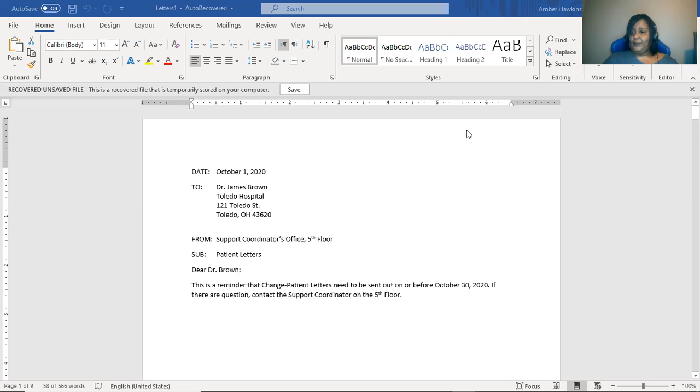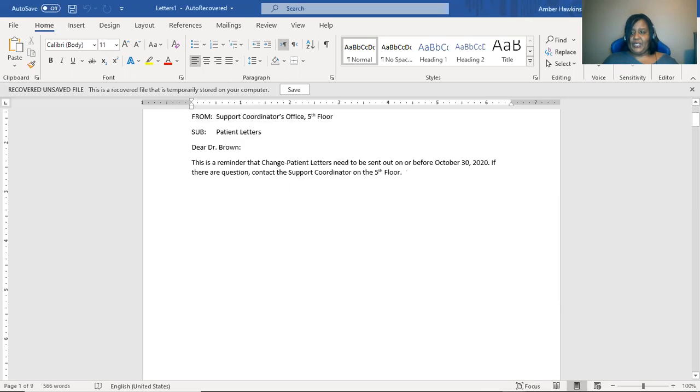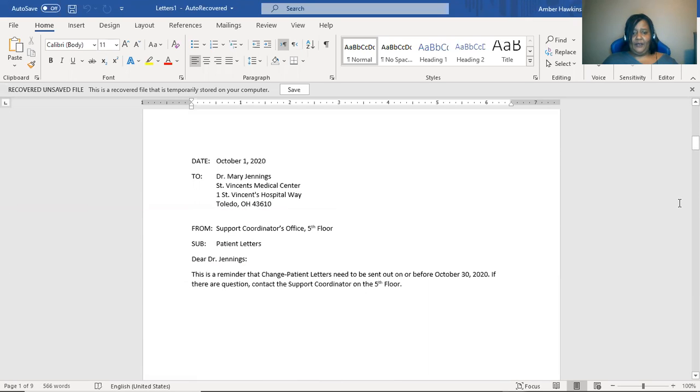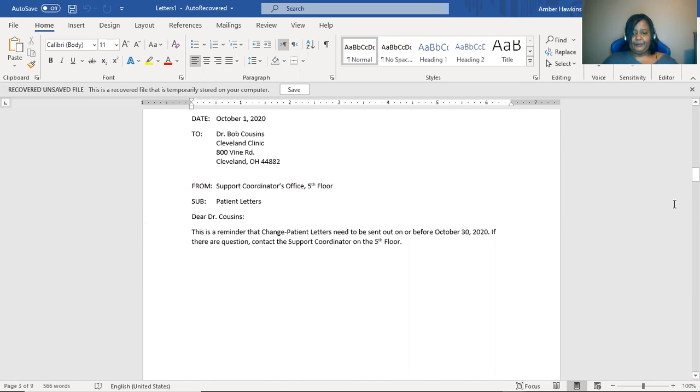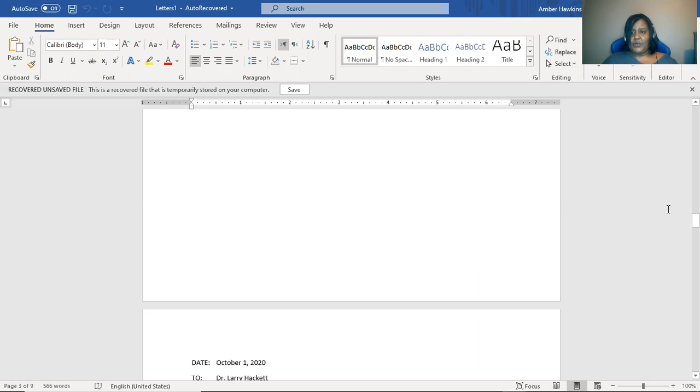So here we are with all the letters in a new document, because what will happen is if you click edit letters, it's going to open up a whole new document. So this is the result of this here. And as you can see, I'm going all the way down, and I do have all of the letters.